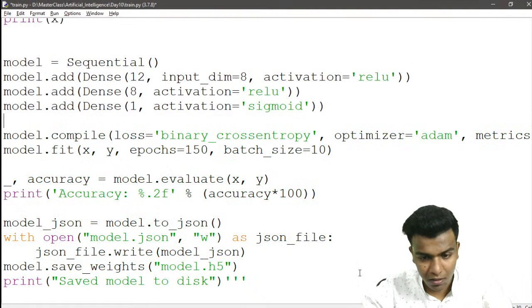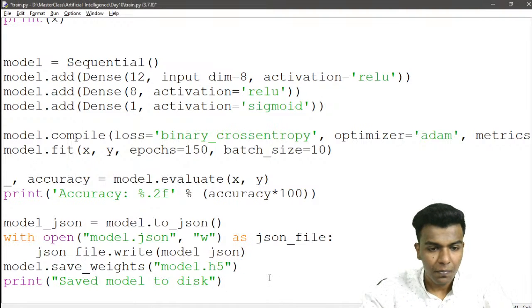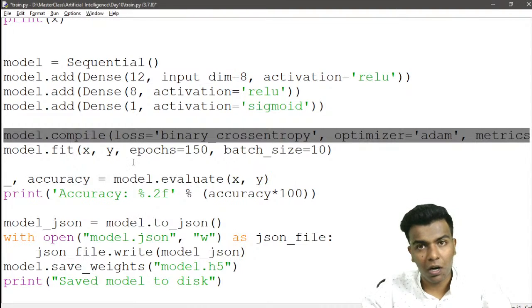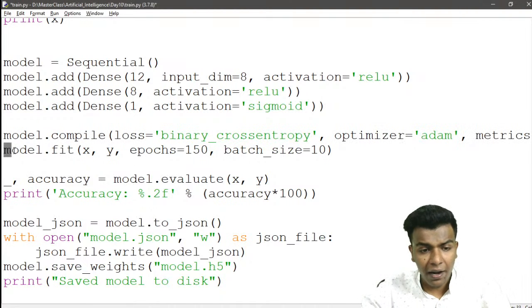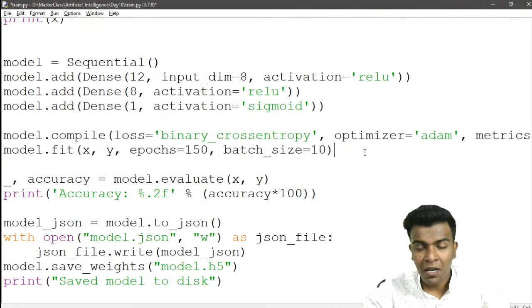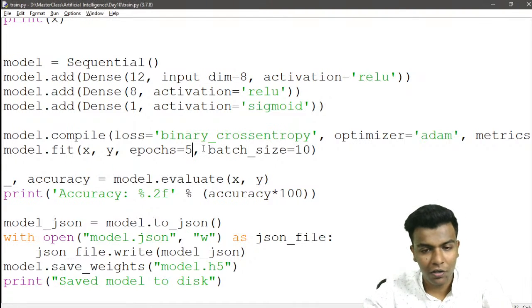So we'll remove the other comment. Now we need to do the compilation for better optimizing of the neural network, or better optimizing the weights which are present there. This syntax we have already seen. And another main syntax, model.fit of x comma y. x represents the input data, y represents the output class, and we have initialized the epoch to 150.